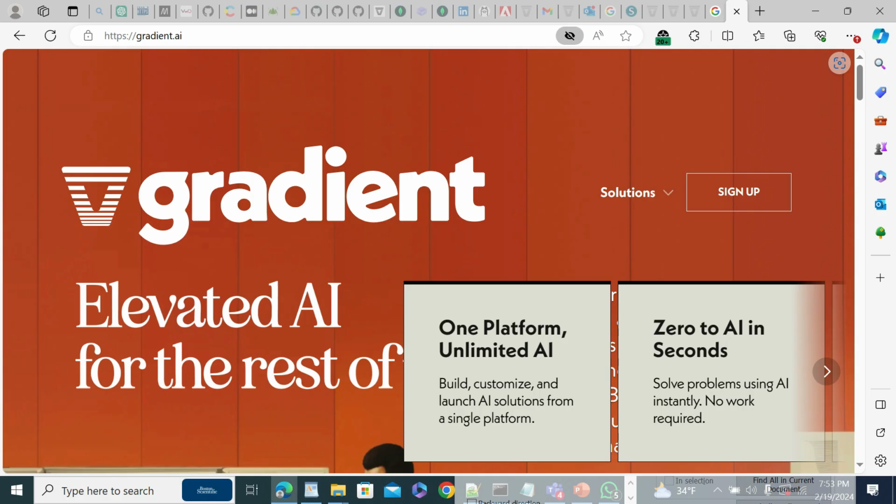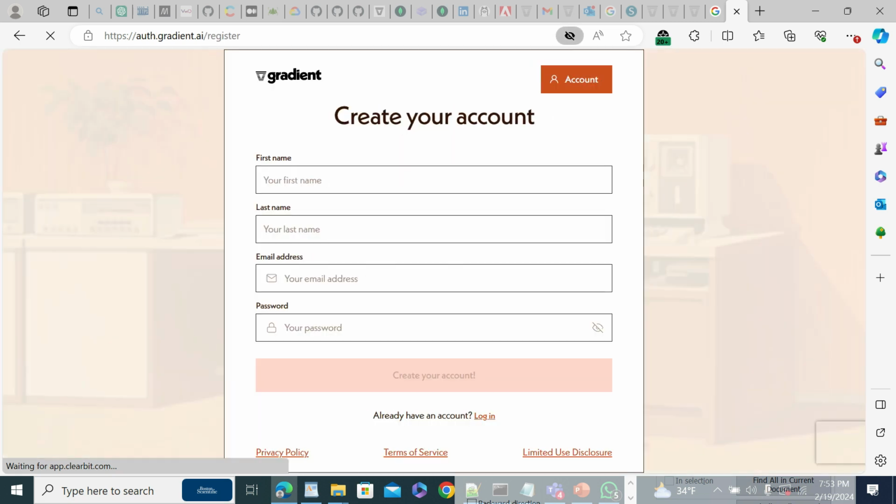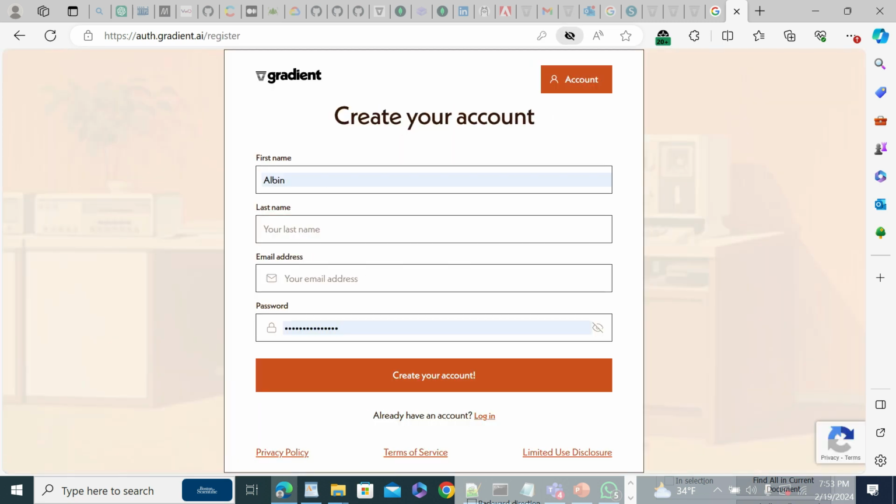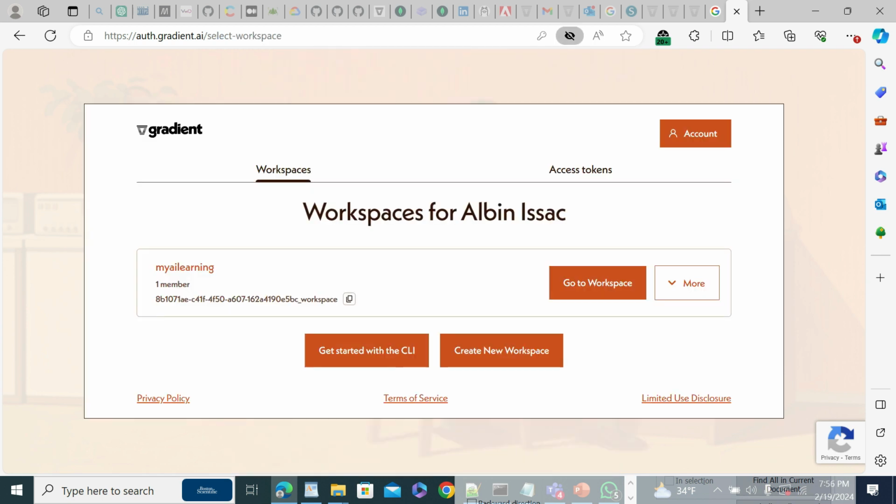You can sign up for gradient.ai here. Click on sign up. You can enter your basic details and create an account. As a first step, create a new workspace. You can click on this button to create a new workspace. You can even use the CLI commands to create a new workspace and manage it.